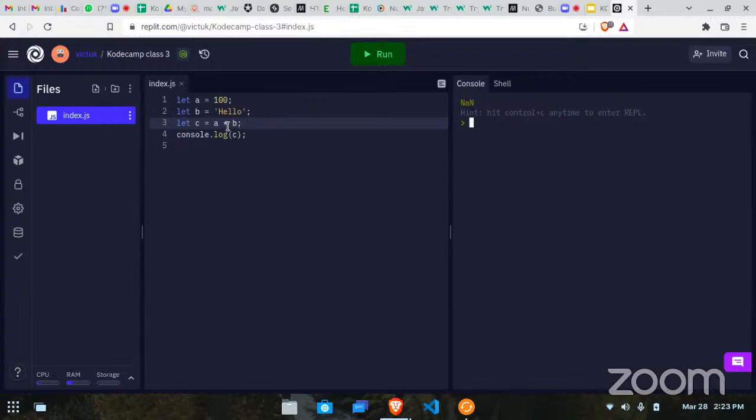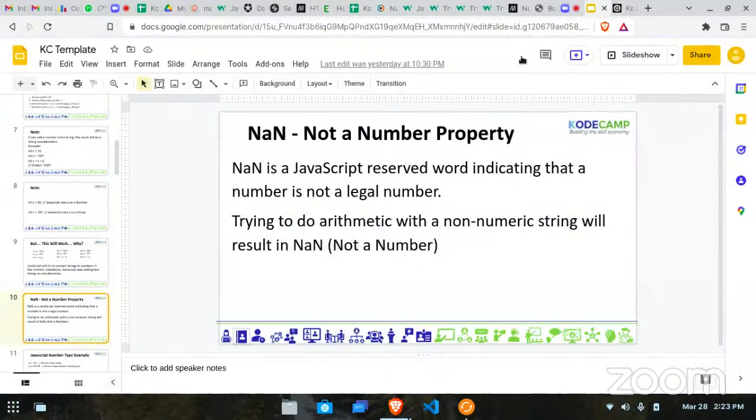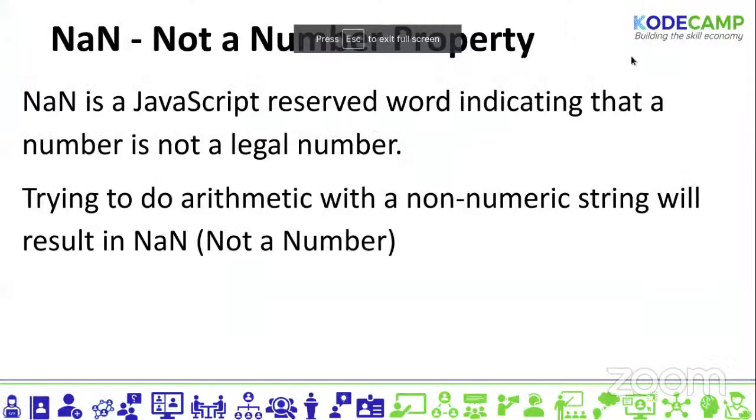It still gives me not a number. So if you try to do arithmetic with two things, with a number and a string, then the result is always going to be not a number. So let's continue from there. I hope you guys are following.